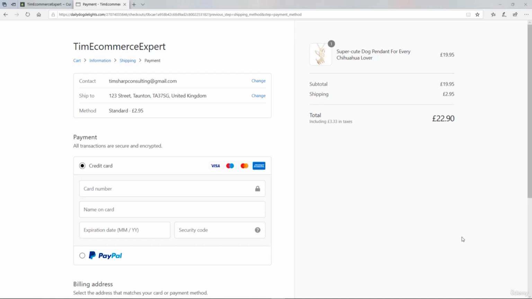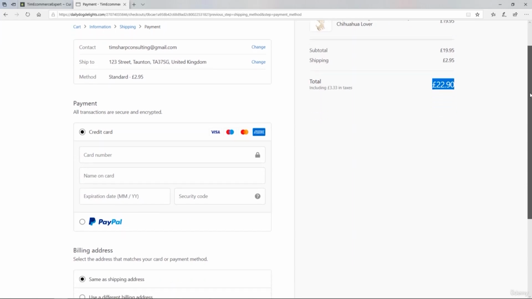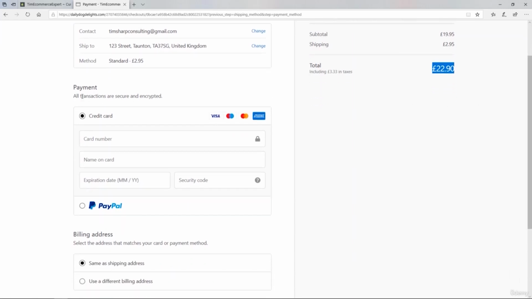Which brings us to the final summary screen where your customers are actually going to make the payment. So over here we have the summary. The shipping of £2.95 has been added. So we've got a total cost of $22.90. And then you notice that we have two payment options. My customer has two payment options. Either they can pay by credit card or they can pay by PayPal. And the reason for that, if you remember way back in the settings and the payment providers, is because I have Shopify Payments set up.